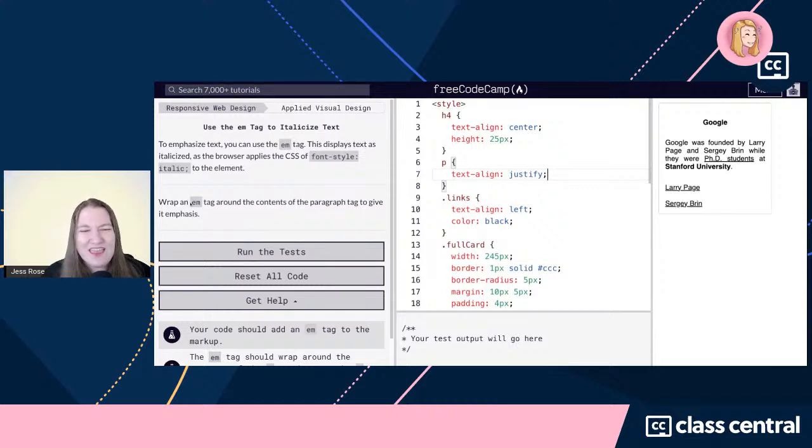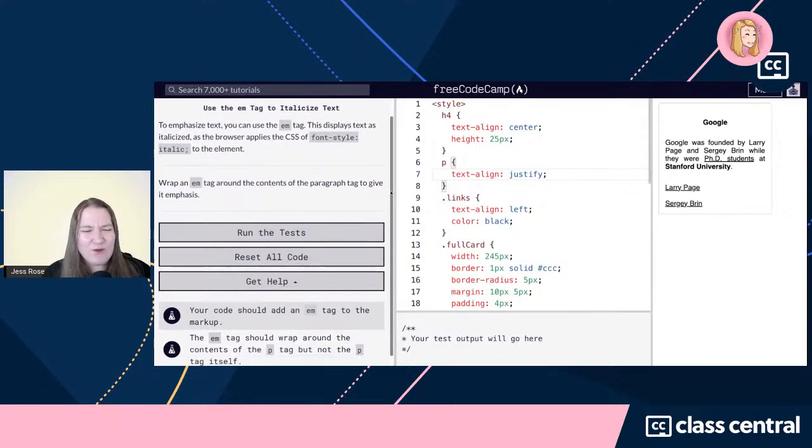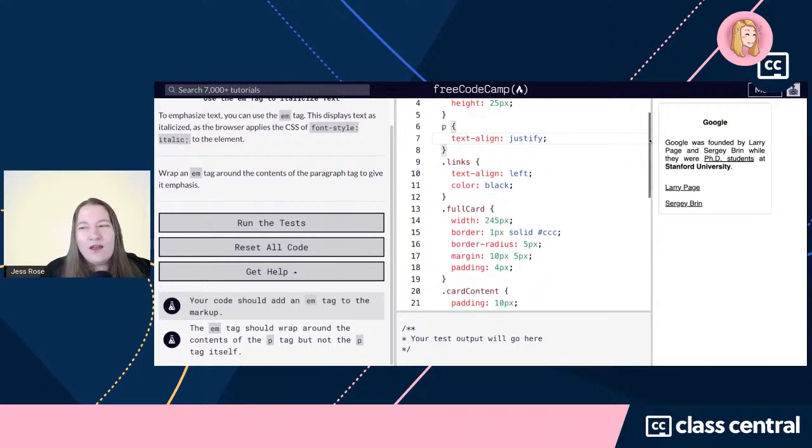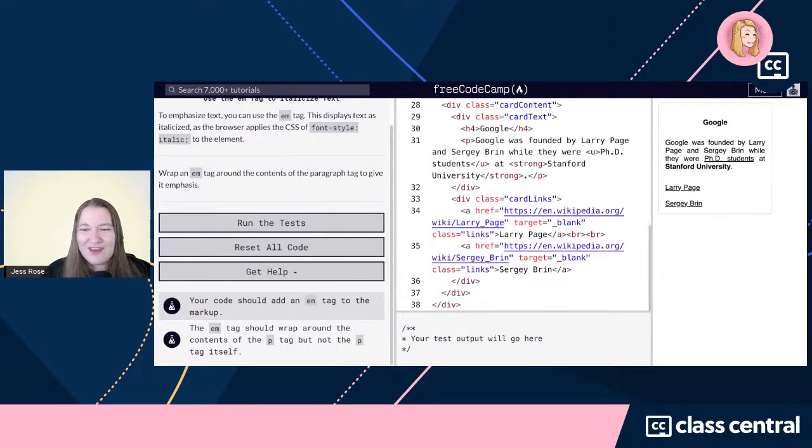We're not going to do that because we've been told to use the EM tag. And here it says wrap the EM tag around the contents of the paragraph tag to give it emphasis. And here we've got a couple of extra rules. Your code should add an EM tag to the markup. Don't you go and do that in CSS. I'll say, okay. And the EM tag should wrap the contents of the P tag, but not the P tag itself. So, yeah, let's take a deep breath. Come all the way down. Oh, heck. And find that P tag. Here we've got our P tag. It wants us to do the content, but not wrap the tag itself.